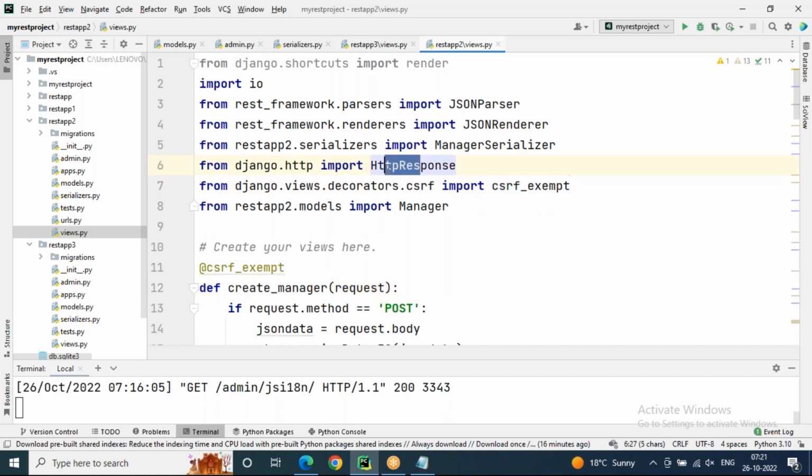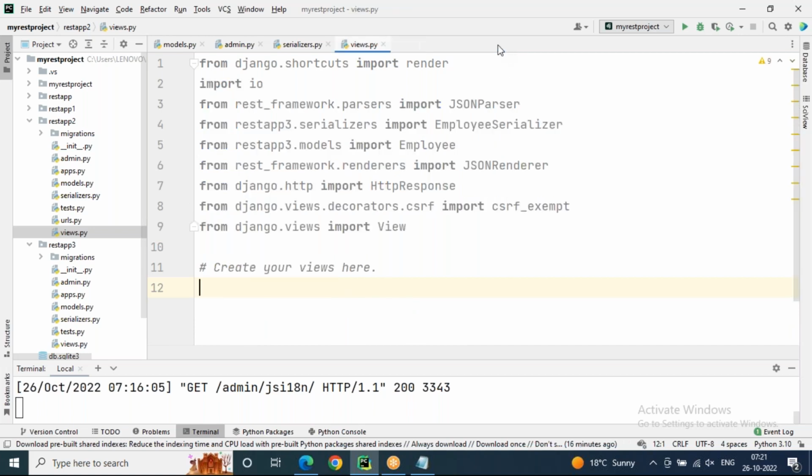CSRF exemption is required. HTTP response is there. Serializer, JSON render, JSON parser, IO BytesIO is there. But the only thing is what here and here. This is a function based view, what we discussed previously. But now we are working with class based view. That's what your class should be inherited from, the built-in View class only. So that's the reason I extra included from django.views import View class only.